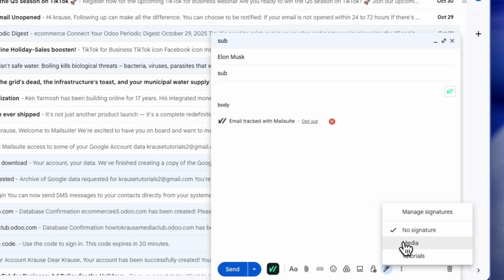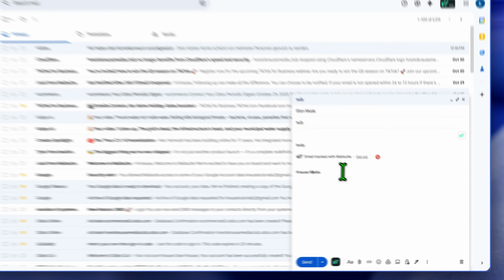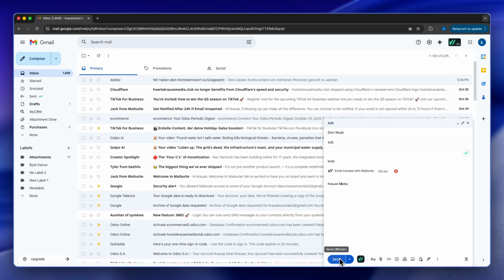So if I'm going to send a media email, I'm just going to click on it, and this is just an identifier for this signature. So I choose the signature that I want, and it's going to say Kraus Media, and then I send. Now that's how you add email signature in Gmail.